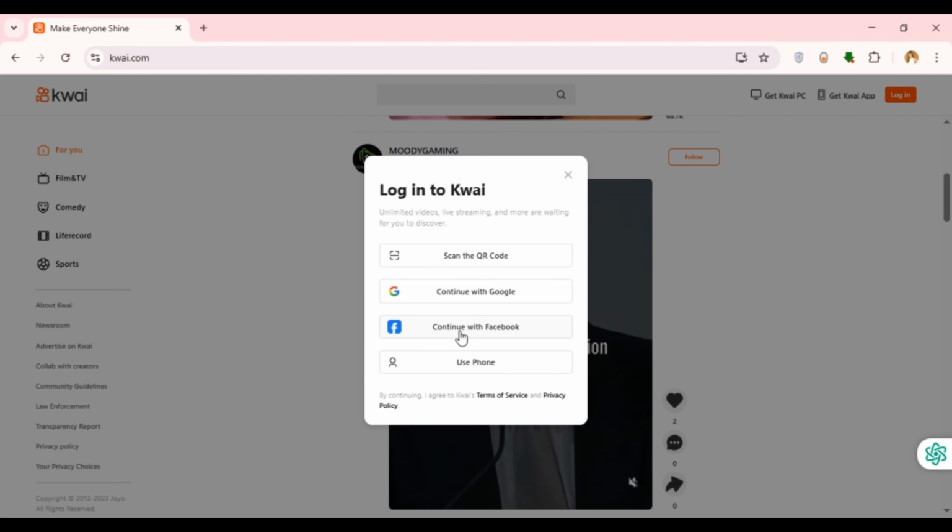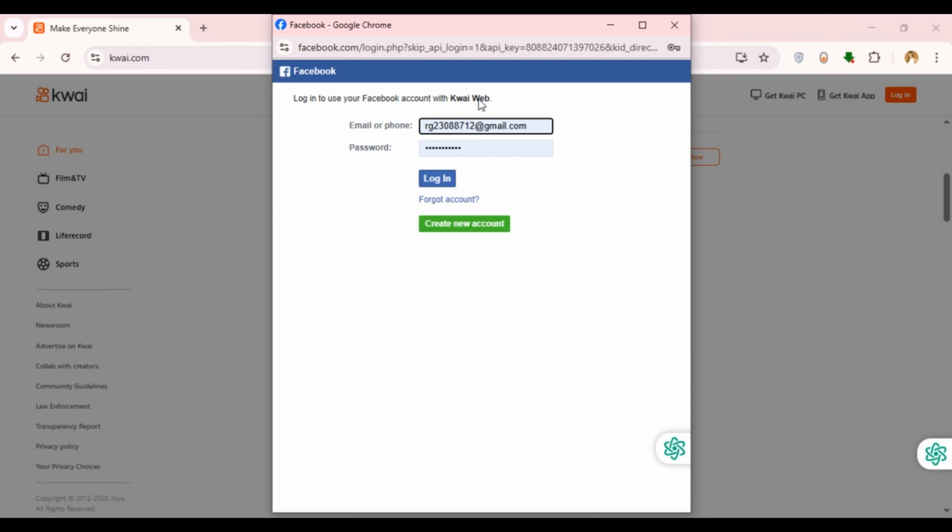Likewise, if you want to continue with Facebook, click on the option continue with Facebook. Now you can see over here you'll be able to log into the Kwai account by using the credentials of your Facebook, but for that your Facebook account should be linked with your Kwai account.